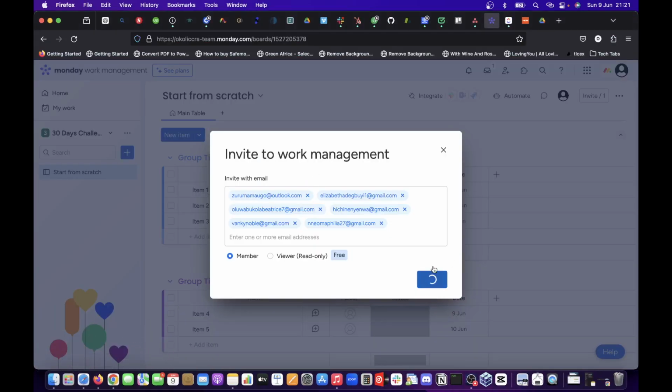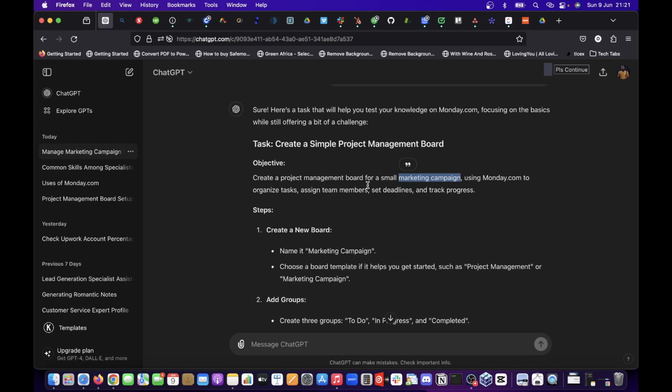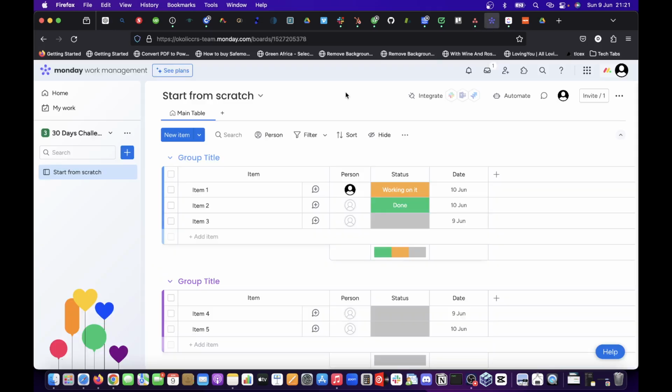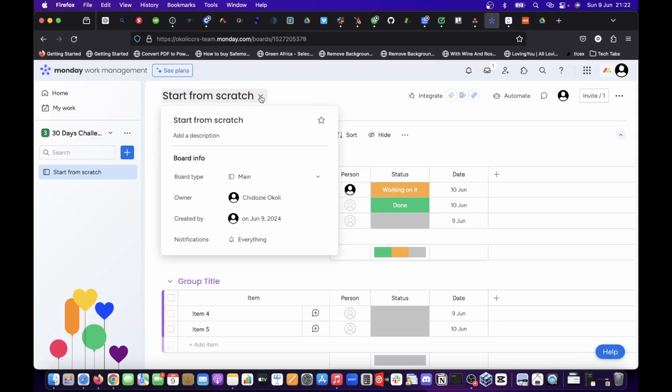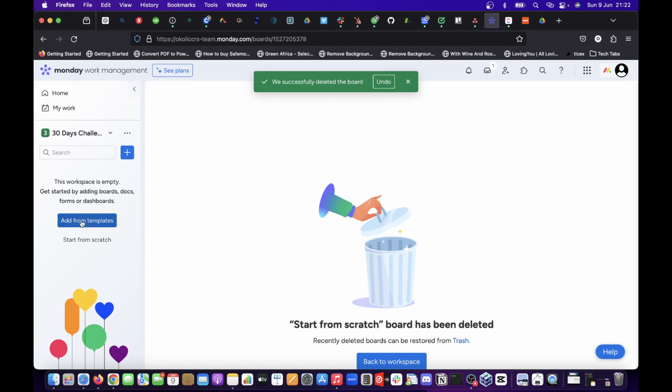Okay, so I don't know if we have all received the email. The people I invited, have you all received the email? Yes, I've received it. I already joined the workspace. Okay, so we have a workspace. It said create a new board and name it marketing campaign. I'm wondering why it has already created a new board for me. So I'm going to delete this board so that I will create a new board.